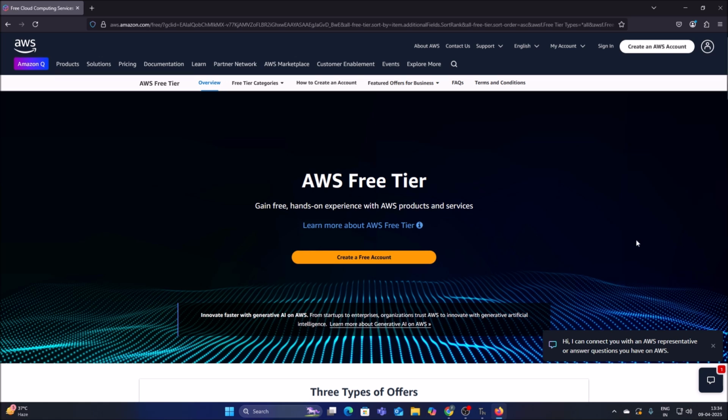Friends, in this session we are going to use AWS cloud service and we are going to send our local data on AWS cloud on DynamoDB. Simple. So for that I have already created the account with AWS cloud.